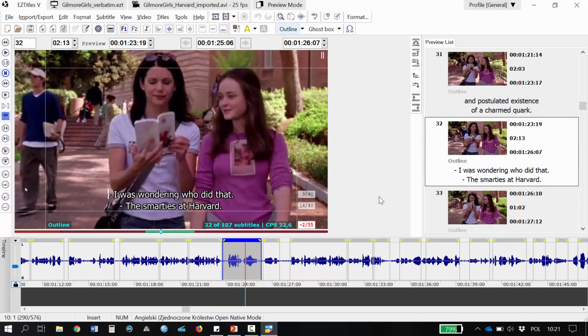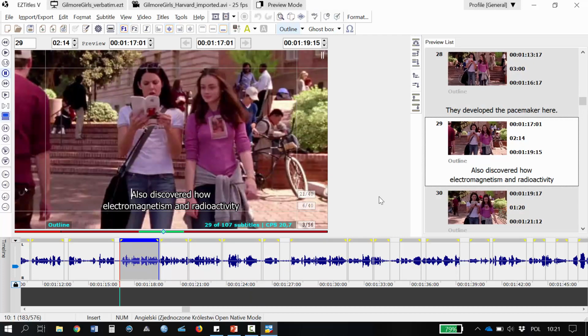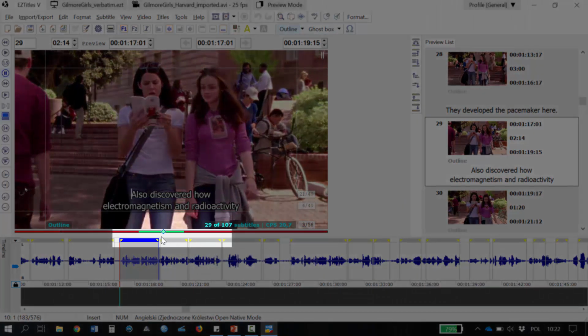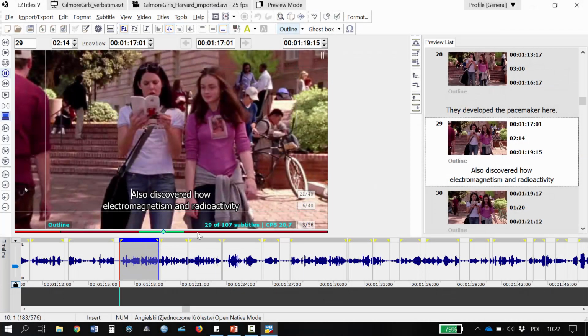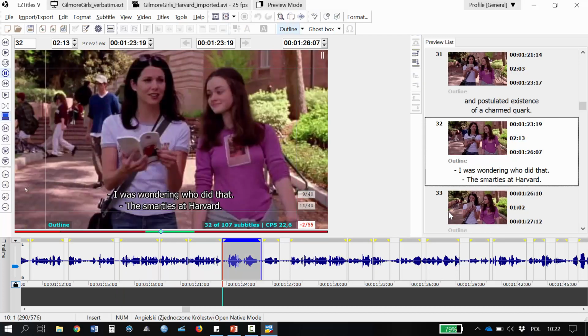Let's have a look at some reading speed indicators. Ideally, you would want to have the green diamond indicator to be on the green area here. That means that subtitles are within the allowed reading speed that we set. And it's the same here and in the next one as well. We can see the actual subtitle speed at the bottom right-hand corner.